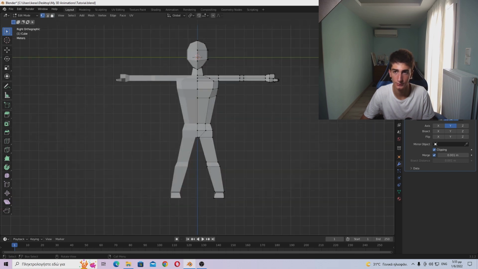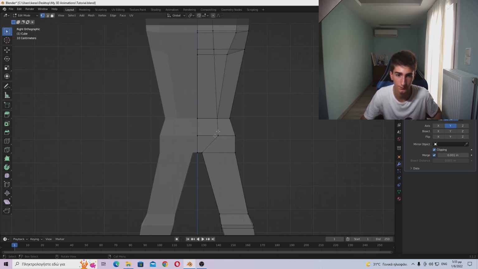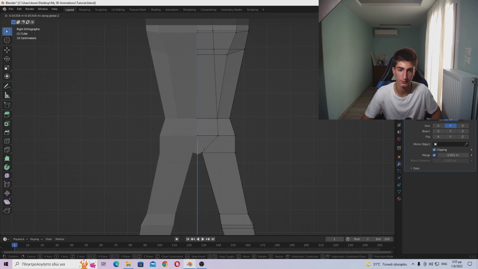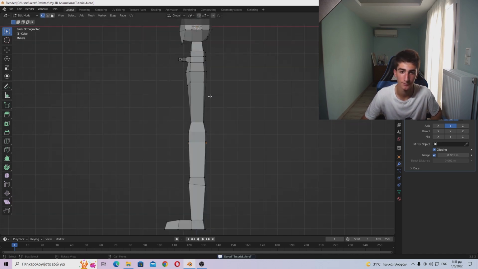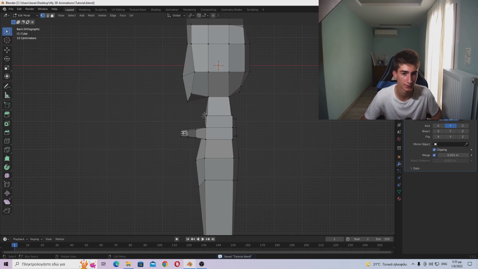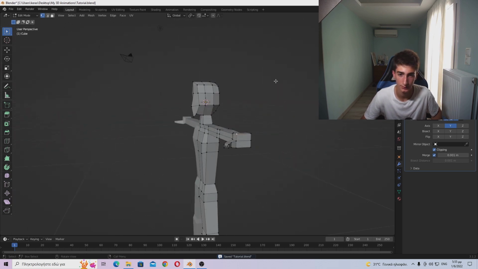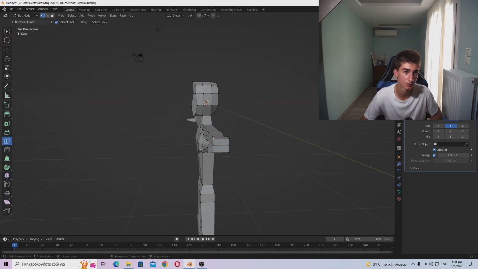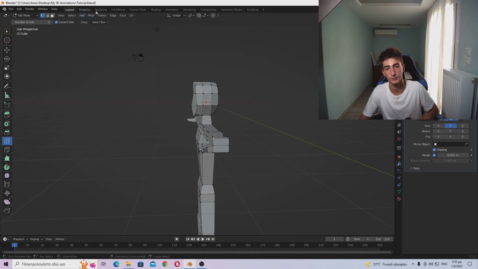Oh, and yeah, also, let me just do this. Let's make... go down. Okay, anyway, just do that. And now what we have to do is add the fingers. So add 6 loop cuts, 6 over here.